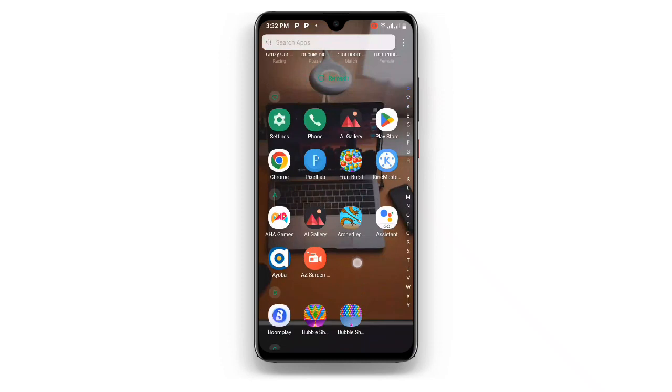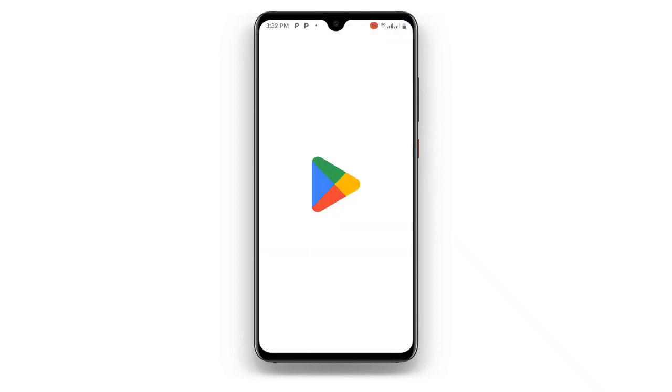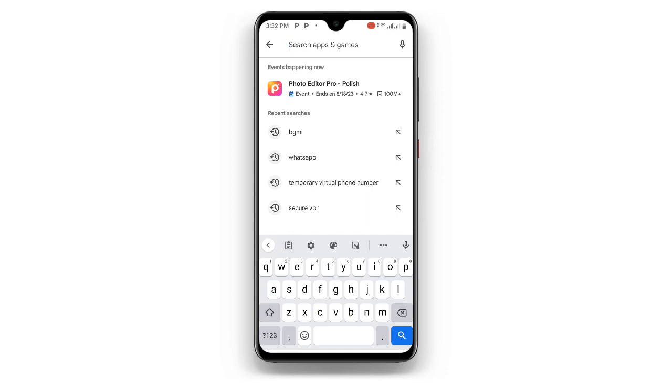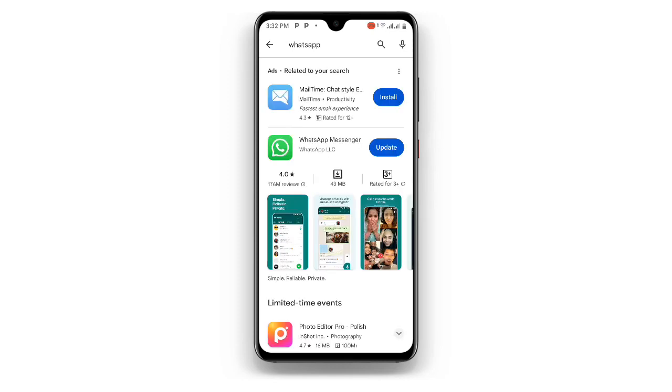Now in the first place, all you need to do is to open your Play Store. Once you open your Play Store, all you need to do is to update your WhatsApp to the latest version. So just search for your WhatsApp over here and make sure you're using the latest version of the application. If there is an update, just click on your WhatsApp and then update it to the latest version.